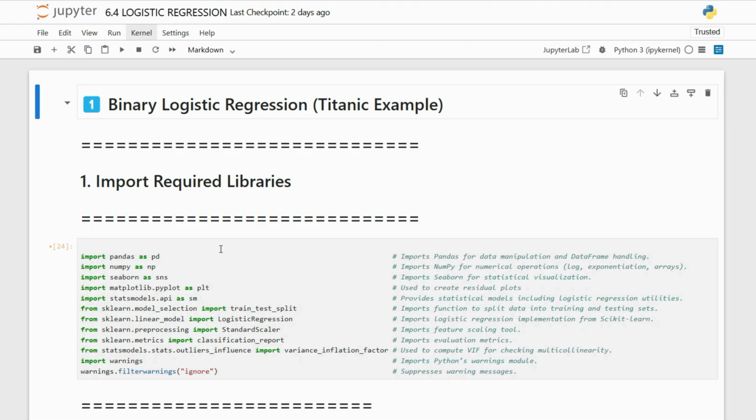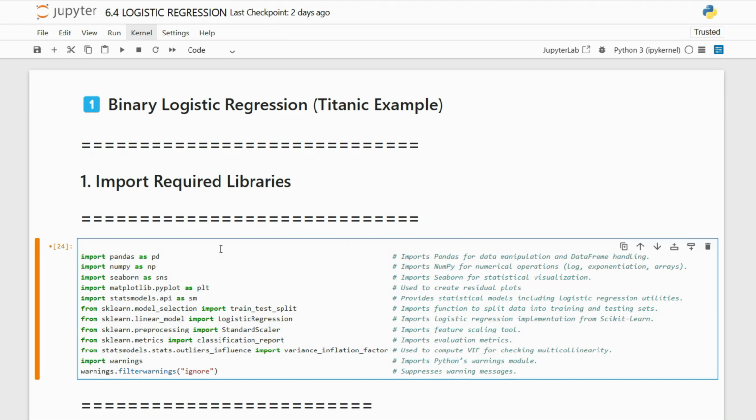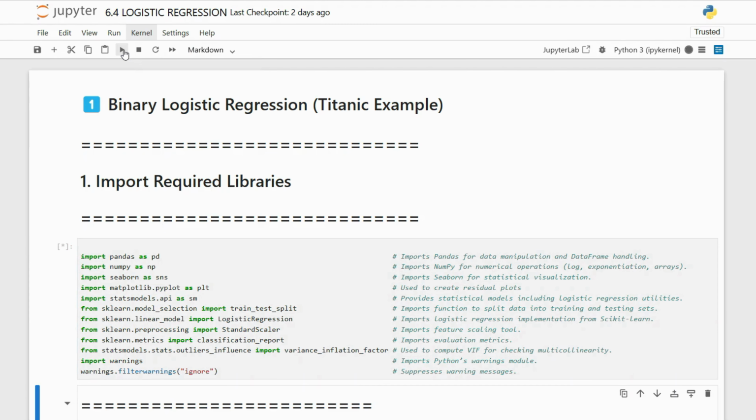Next, we import NumPy. Logistic regression is fundamentally built on matrix algebra and numerical optimization. NumPy enables mathematical computation such as logarithmic transformations, exponentiation for odds ratios, and array operations. We then import Seaborn, which is primarily used for statistical visualization. It helps in exploring distributions, visualizing relationships, and generating correlation heat maps, which is also useful for checking assumptions like multicollinearity.